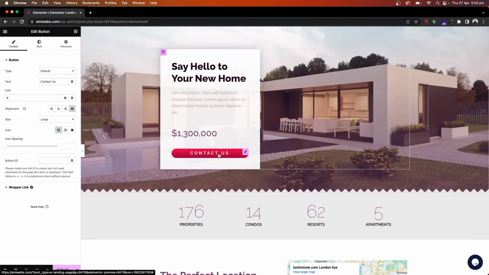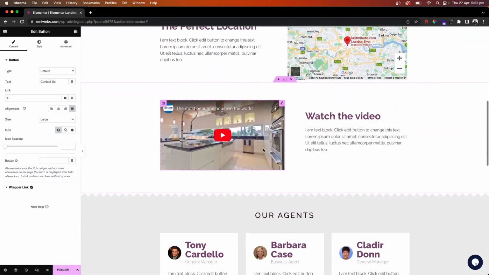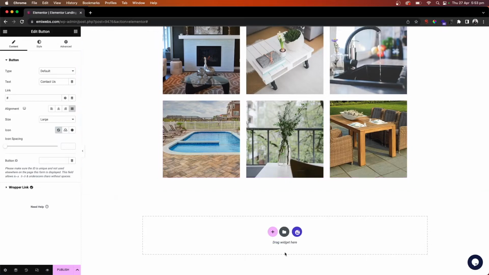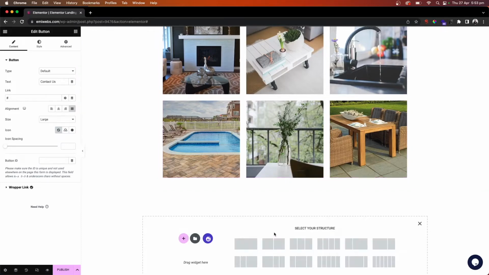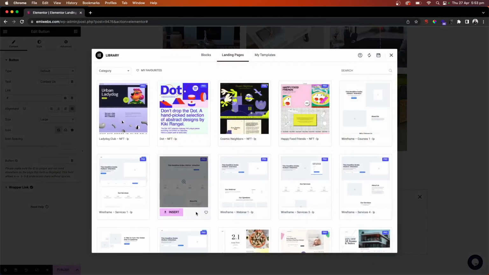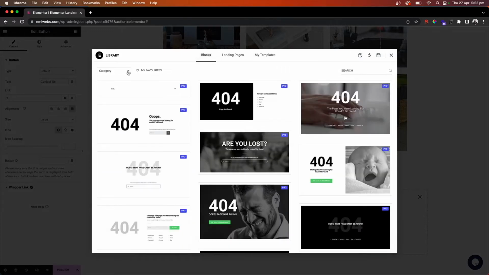So here is the contact us link, it can take you to the contact us page if you have a contact us page. Otherwise, I recommend, probably in that one, maybe we can create a section here, right? In this section, instead of creating our contact us form, you just go here, add template, and we go into blocks and we can find the contact us.